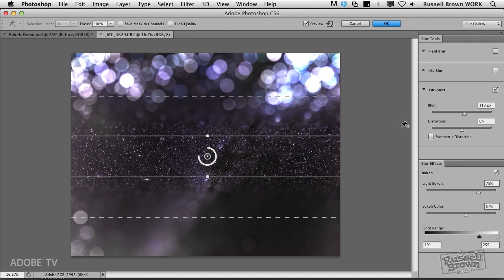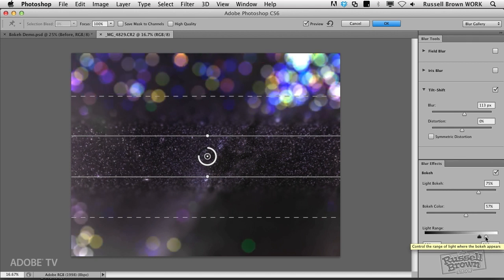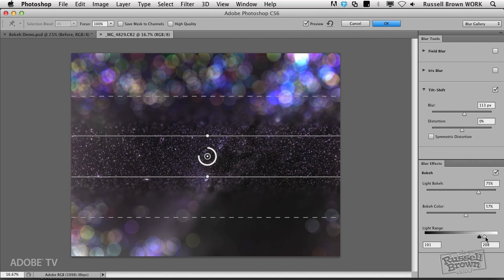Then finally, let's move down here and talk about the light range. Light range is the range of tones that will be affected by this blooming process. So for example, if I'd like to reduce the amount of bloom or the range of tones which are being affected, I click, in this case, on my white slider, move it toward my black slider, and I'm now reducing the tones to be only those tones between the black and the white slider. In other words, reducing the amount of bokeh.